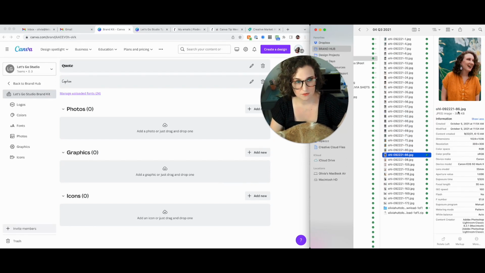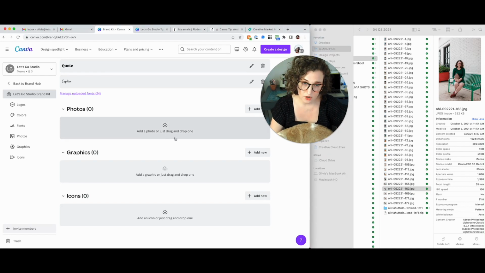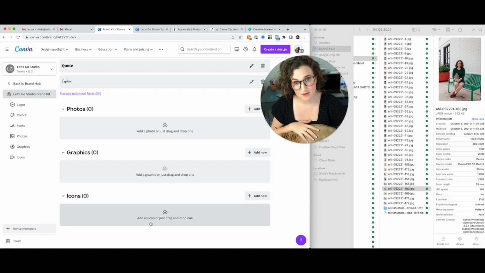This is too many headshots for me to manage. So here under photos, I'm actually going to include my favorite ones only. And that is going to be my decision. Graphics, you guessed it, is the core of my brand. That's going to be my terrazzo. I'm going to put all of my terrazzo graphics under graphics because that's going to be the heart of what I use. And then icons are going to be all of my icons.